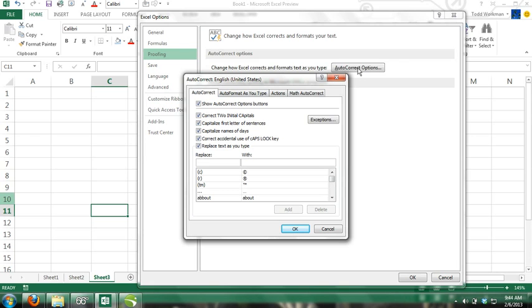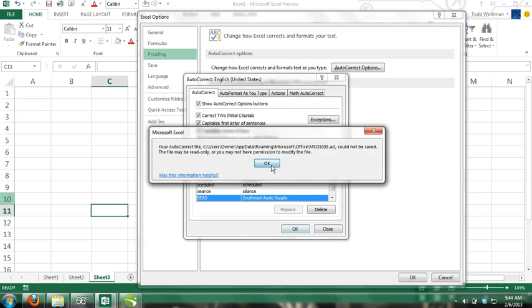Step 3. In the Replace box, type in FSSC, and in the With box, type Florida Stereo Supply Company, and click Add. Then in the Replace box, type in CFAS, and in the With box, type Central Florida Audio Supply, and click Add. Finally, type in SEAS in the Replace box, and Southeast Audio Supply in the With box. Click Add, click OK, and then press OK on the Excel Options dialog box.